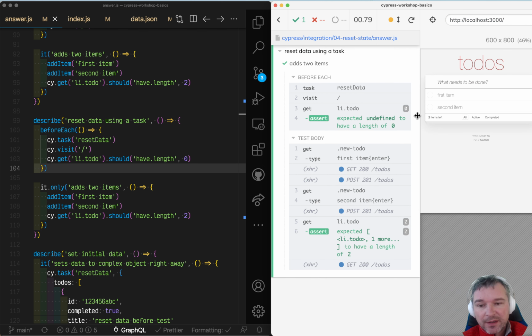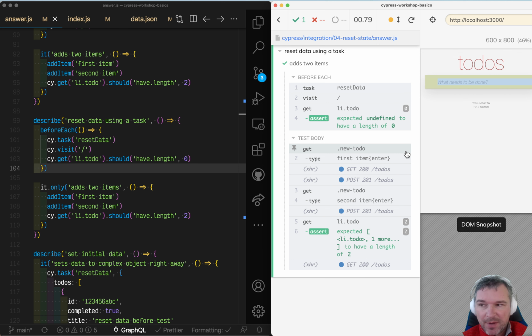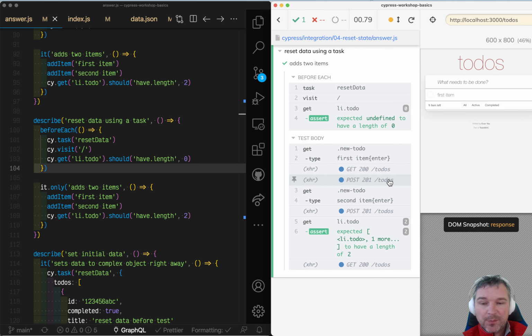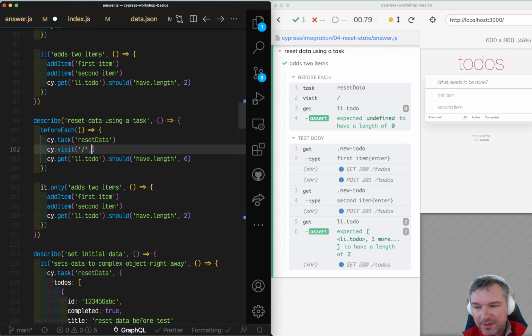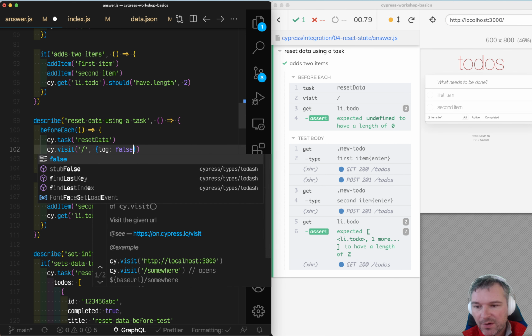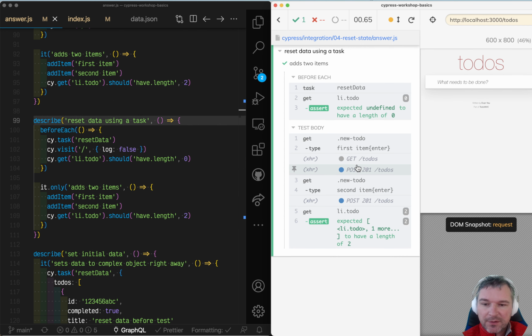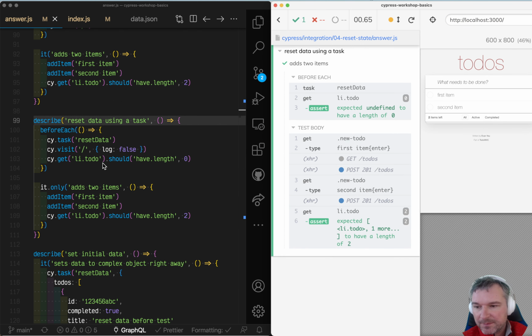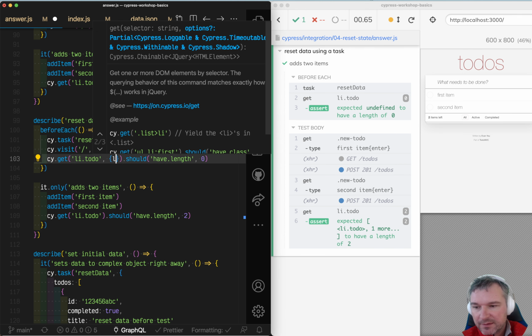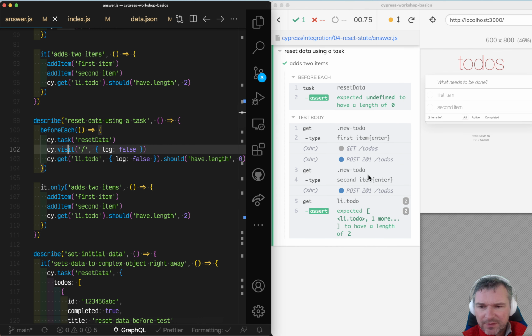Sometimes you want to actually silence a particular command. You don't want it in the command log. Maybe it's sensitive data, maybe it's just too verbose. So if you, for example, have visit and you say log false, then this command will no longer be in the command log. Okay, so notice there is no visit. Same with cy.get. If I say log false, there is no more get command.